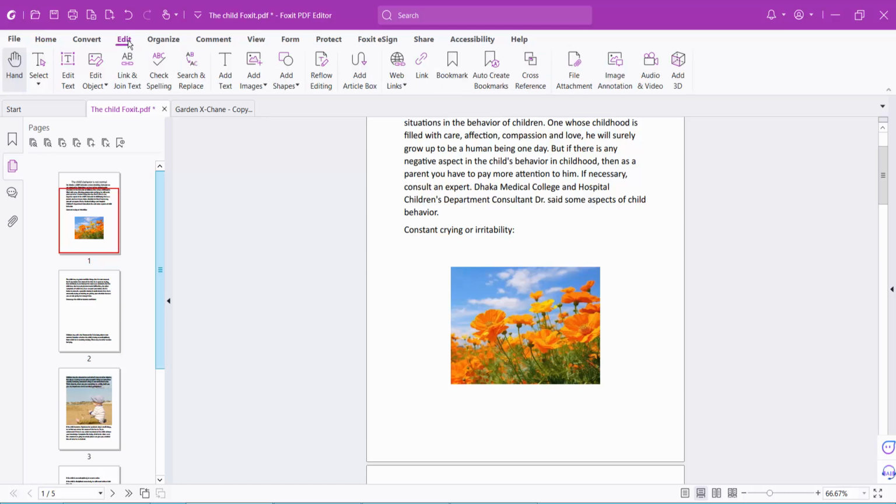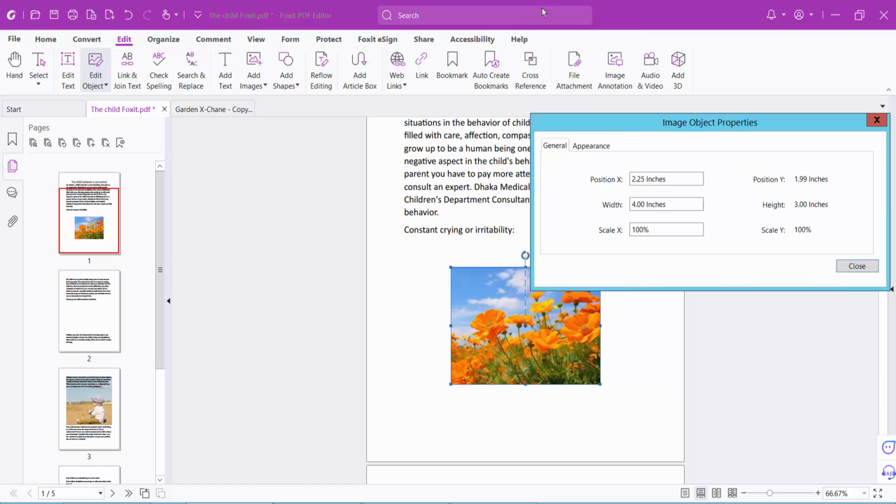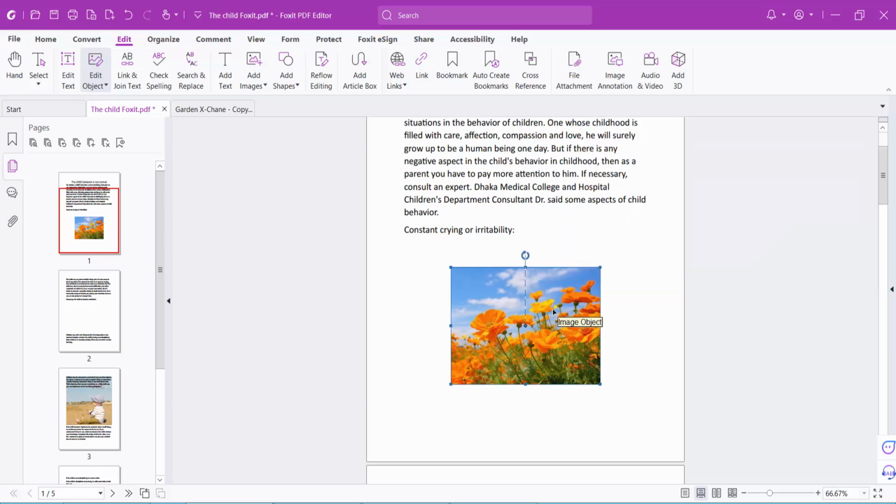Select the edit option. Now select edit object, select image, and click on this image. Click the right button and select image properties. And this is the image size, width 4 inches and height 3 inches, and it is horizontally centered. First I will delete this image.